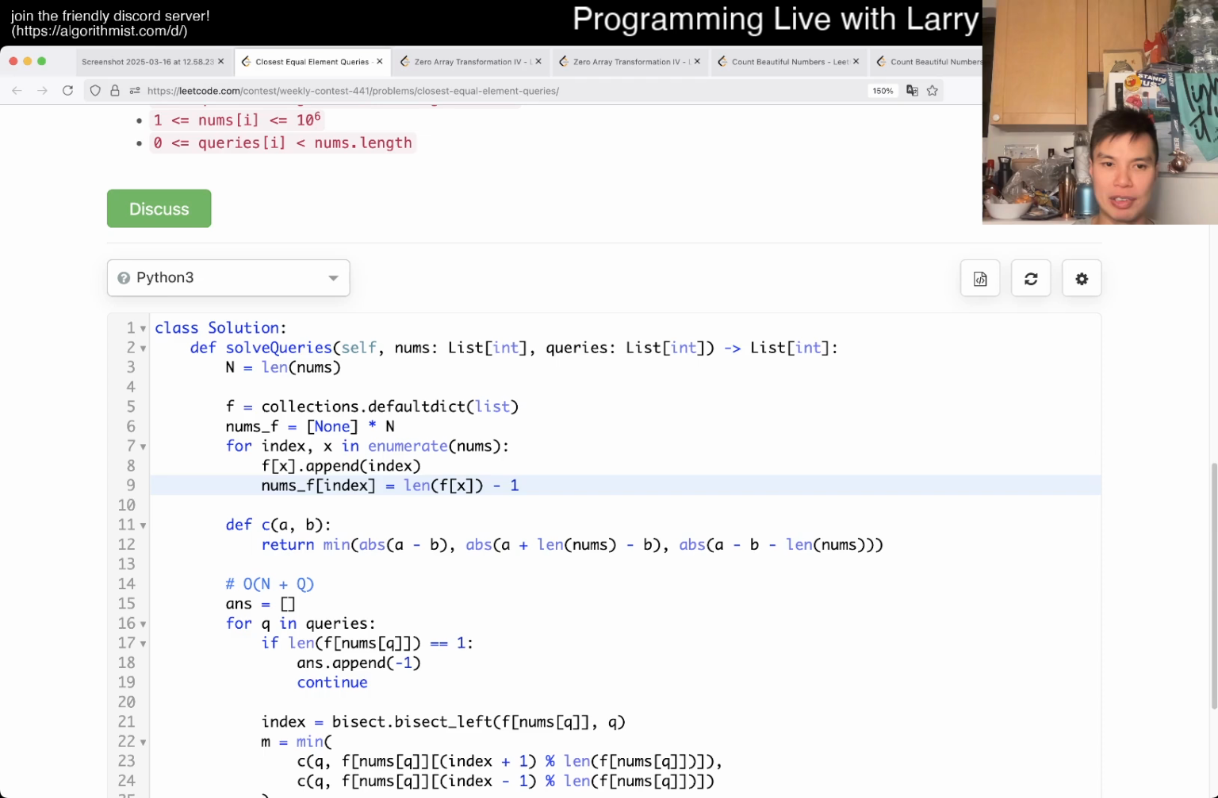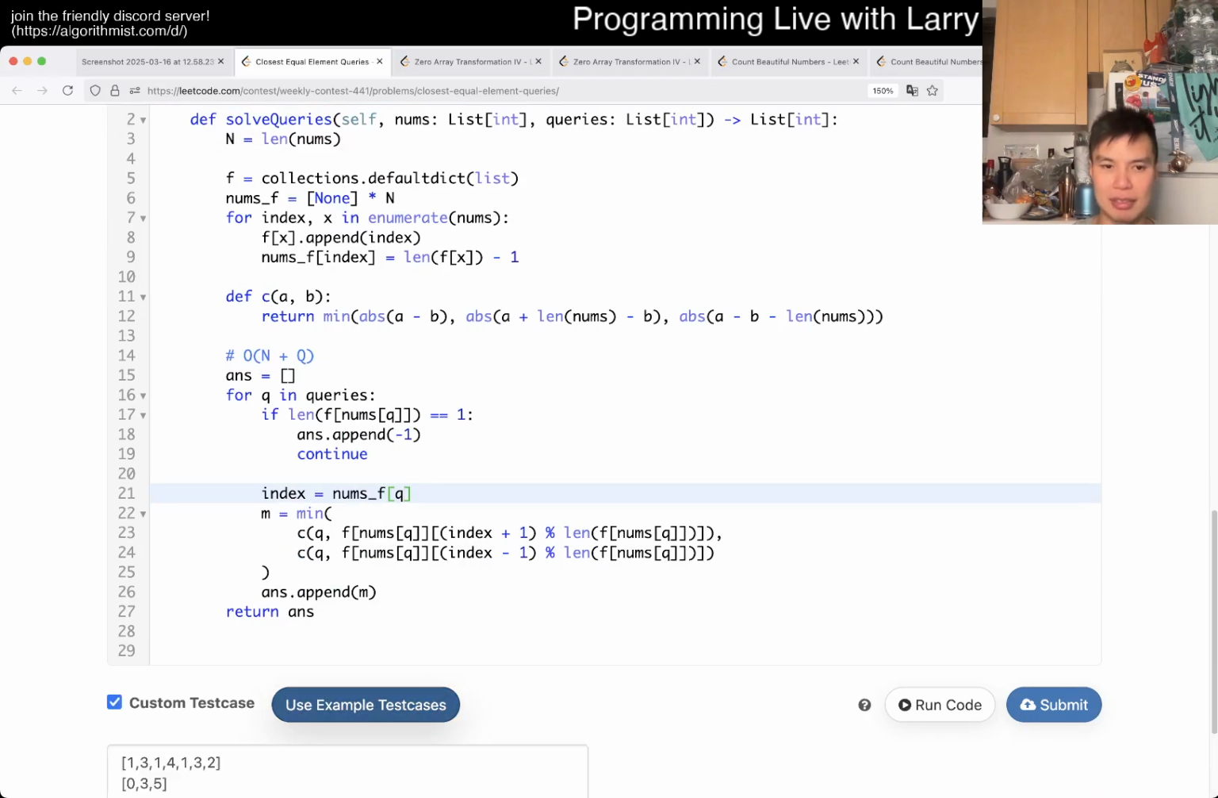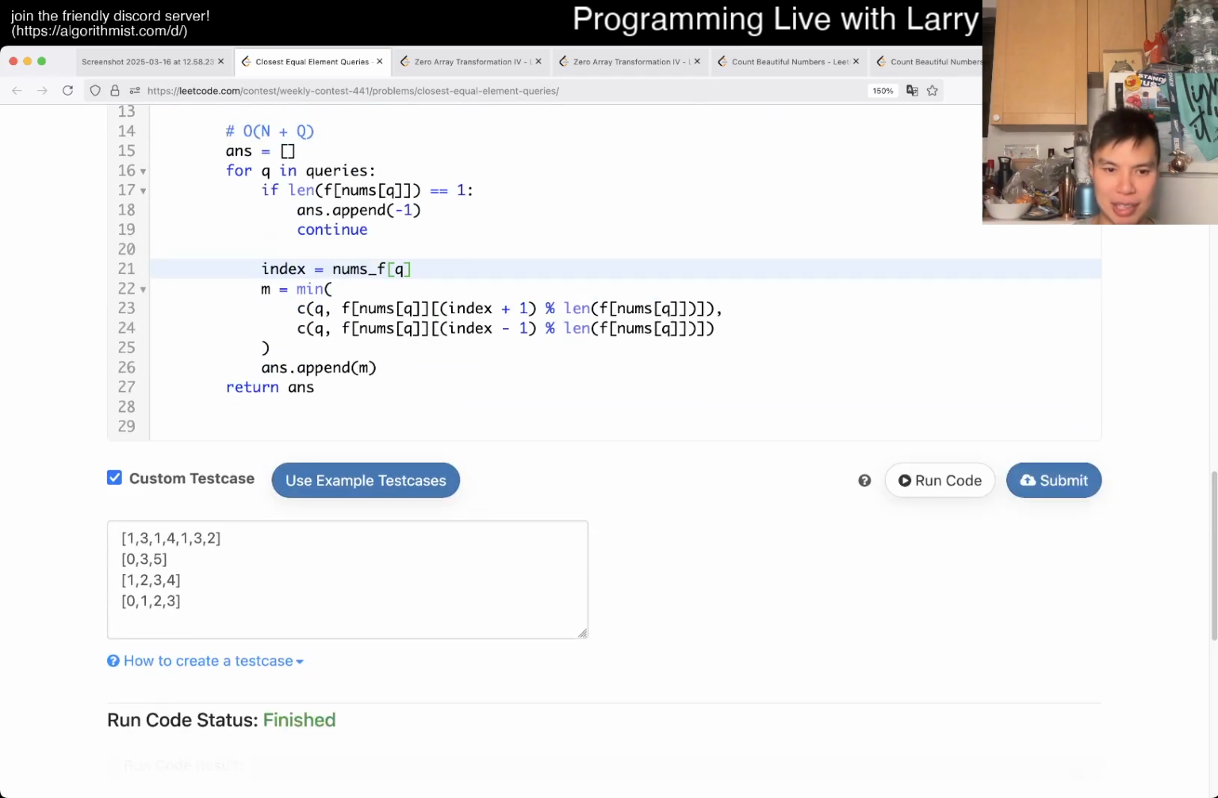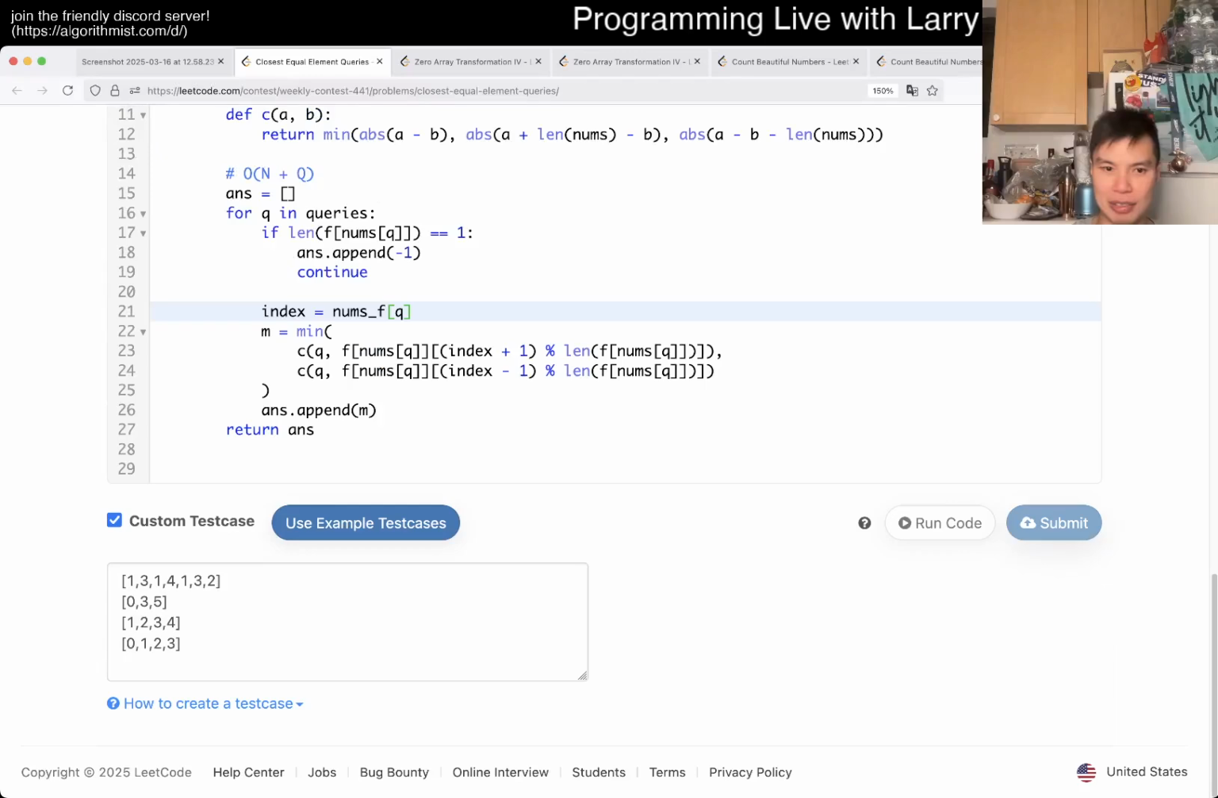Yeah, that would be the array here. Then this means this is just going to be nums sub F of Q, right? And that's it. Yeah, I think this is right, unless I'm off by 1. Looks okay. Let's give it a quick submit.